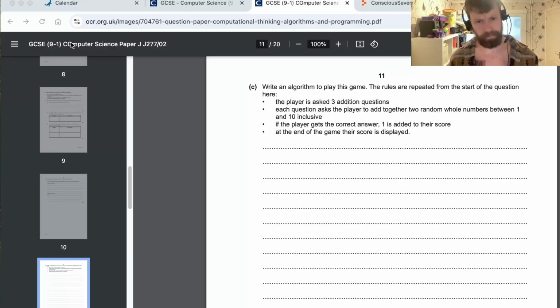So we've got in this one, we need to write an algorithm to play this game. The player is asked 3 addition questions. Each question asks the player to add 2 random numbers together, 1 to 10. If the player gets a correct answer, we're going to add 1 to their score. And at the end of the game, the score is displayed. So let's have a little look at how we do this.